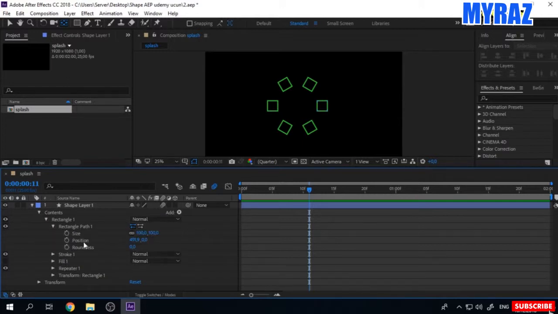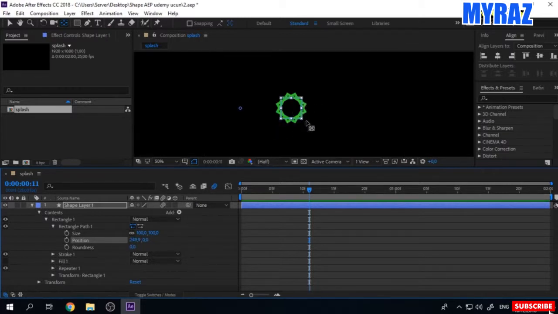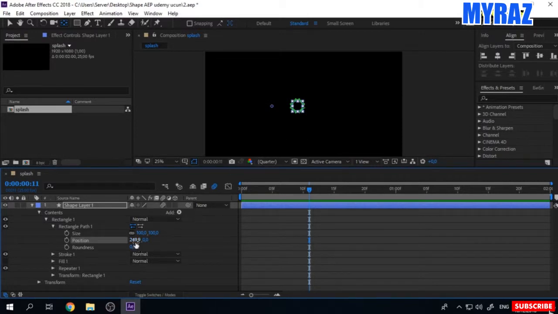Here we have position. We can change positions, they are moving symmetrically. Let's combine them. Now they are together. The number on your position can be different. Play with numbers to combine them.